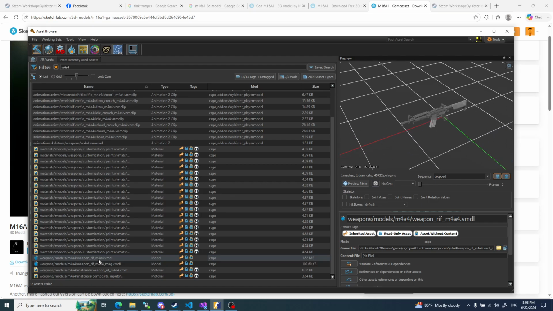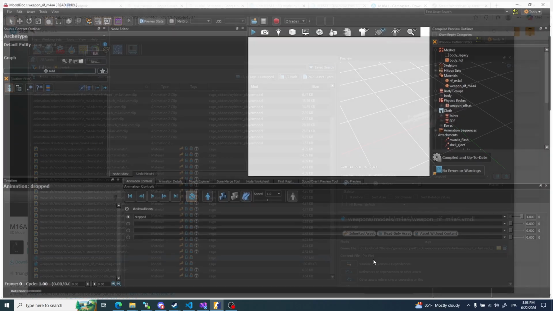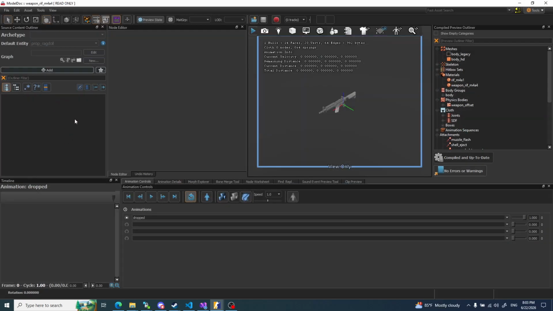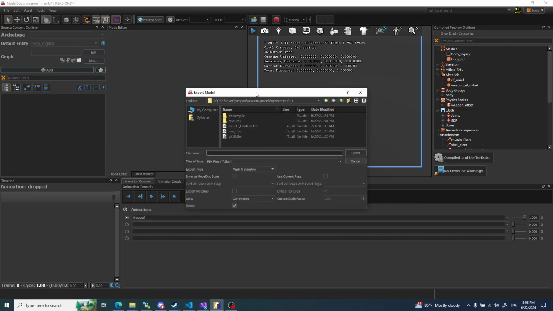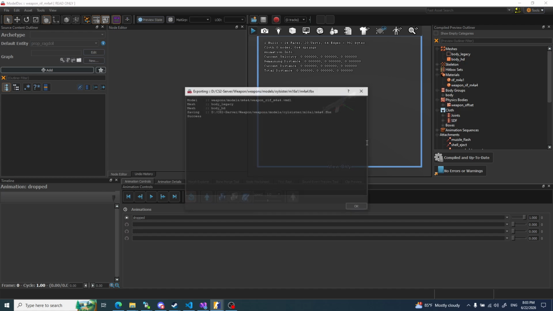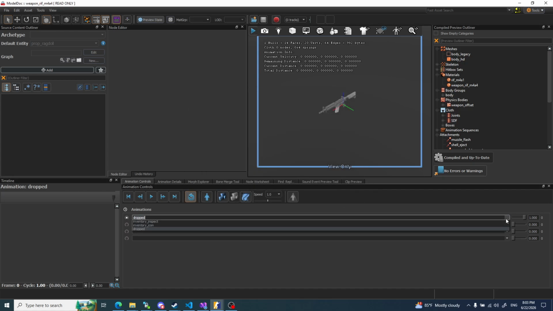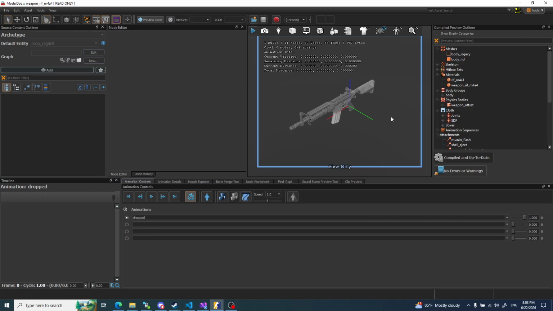Okay, so you get the size of the file, which you see is empty here, but that is not the case. All we want is the mesh file and the skeleton of the M4A1 here. So we're gonna name it M4A4 and export it. It does not contain any animation, or maybe a little bit, but we don't need it for now.